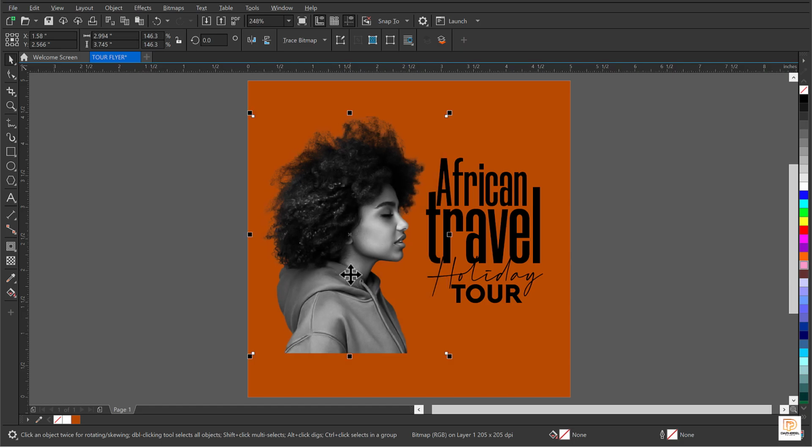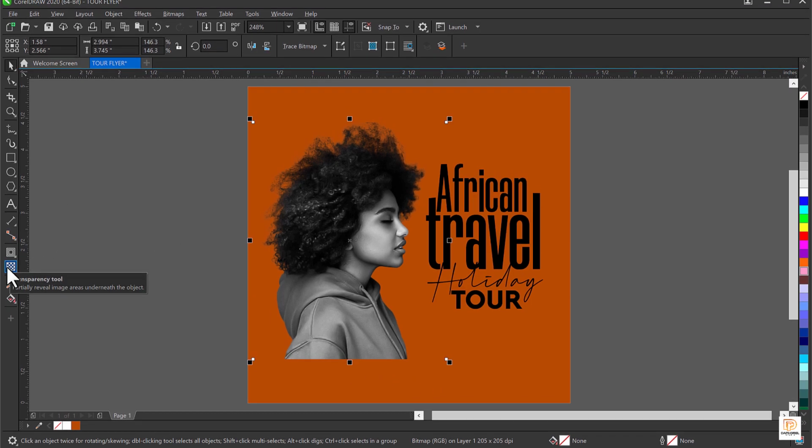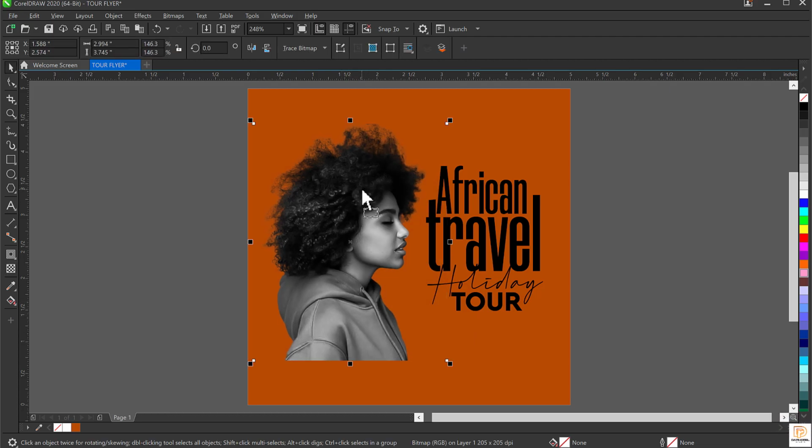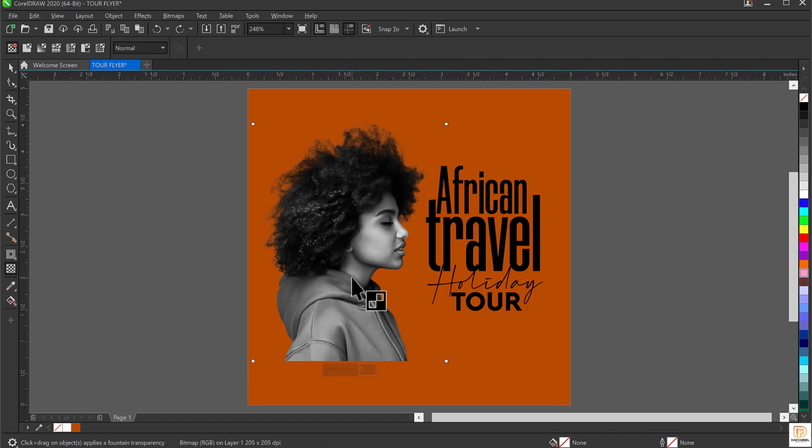So the next thing we want to do is make this part blend into this background we have. As usual, we'll go to the transparency tool, select it, and hold down the Shift key while selecting the image. Make sure you're selecting the image. Hold down the Shift key and just drag like this, so that this black point ends somewhere here. Make sure you're not making the mistake of bringing it outside like this.